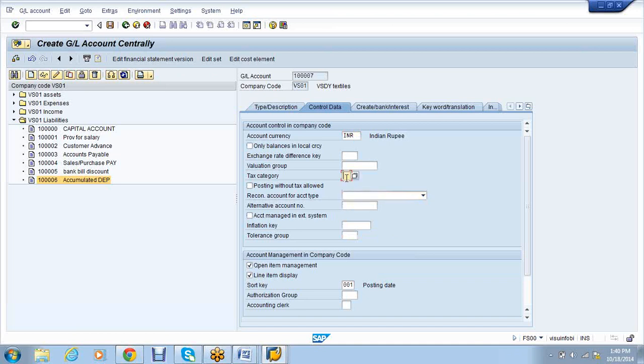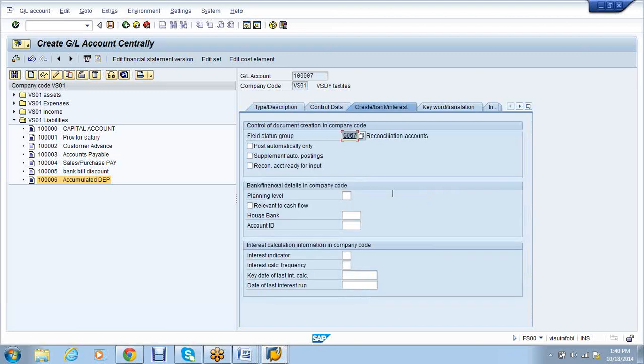In the tax category, give a star. That means all kinds of tax. Otherwise, we cannot assign all the tax categories, we cannot give all the tax codes. So it should accept all the tax categories. So we give a star.